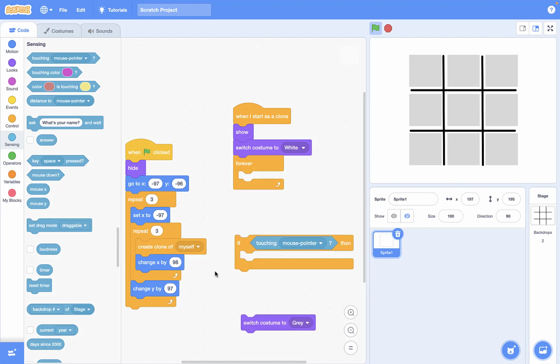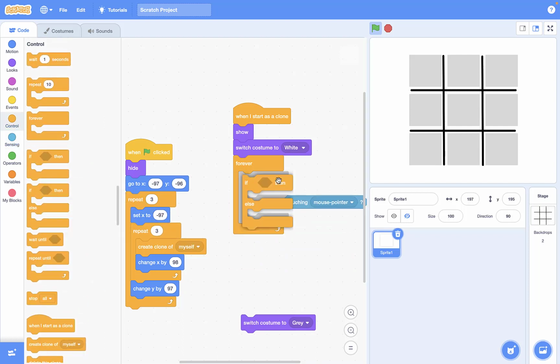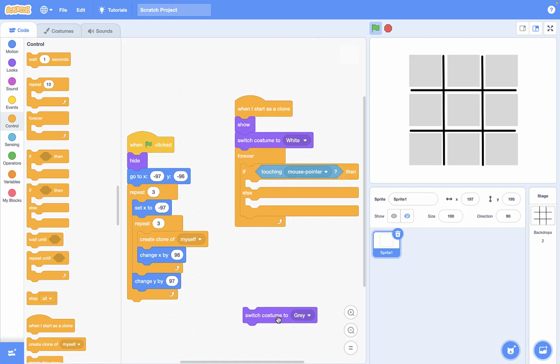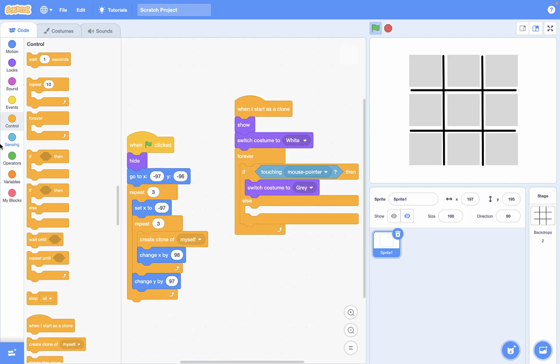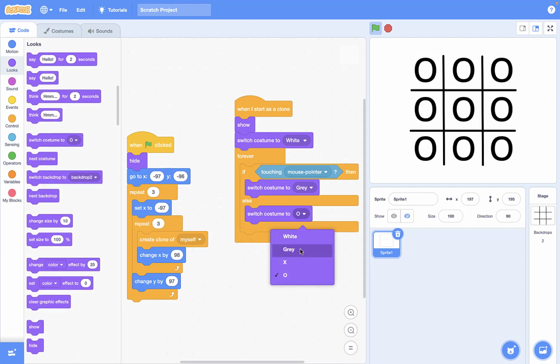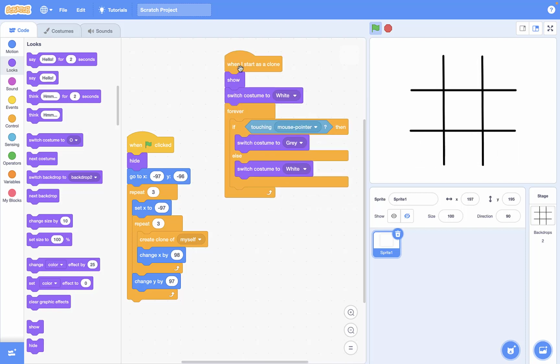So it's better to use an if-else block for showing it. Whenever I touch them with the mouse pointer, I want to switch the costume to gray. And after that, if I'm not touching them anymore, I want to switch the costume to white. So, as you see, we can select each part by going through them. So it's okay for right now.